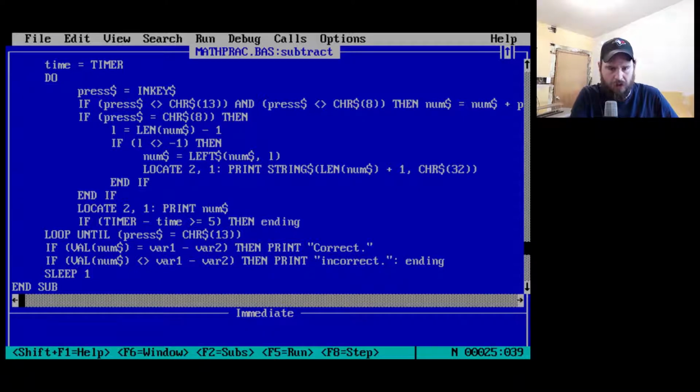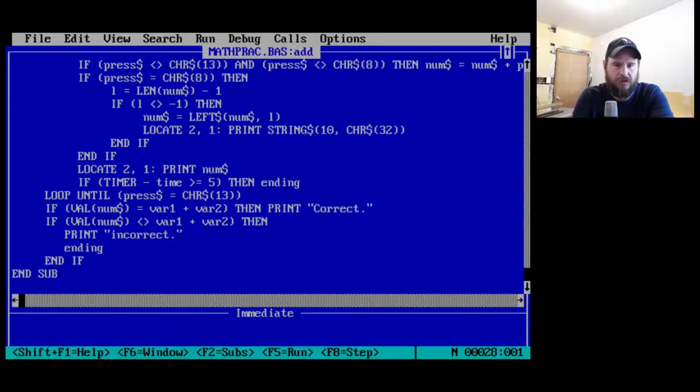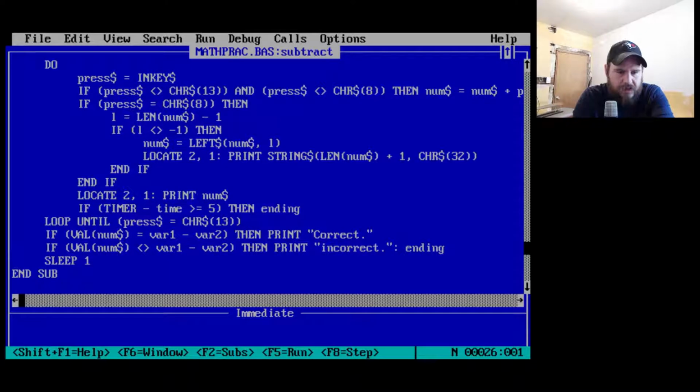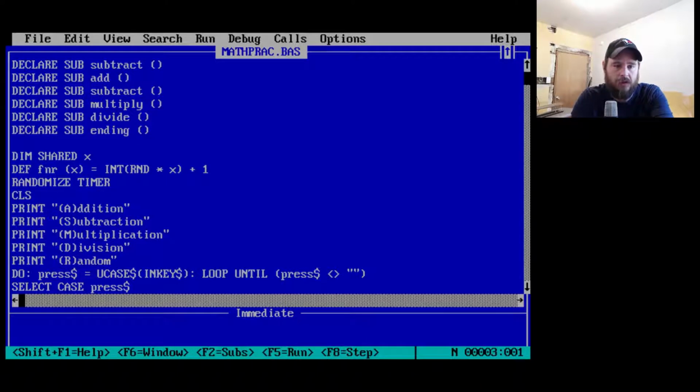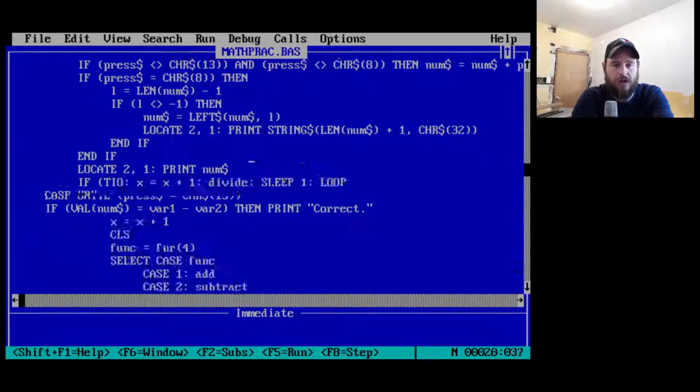And the other issue is, oh, wait a second. The other thing that's different in subtract is it has a sleep 1 at the end. Now, a sleep 1 sleeps for 1 second or until you hit a button. Now, if you recall, out here in the main subroutine, we also sleep for 1. So in the case of subtraction, we are doing the subtract.